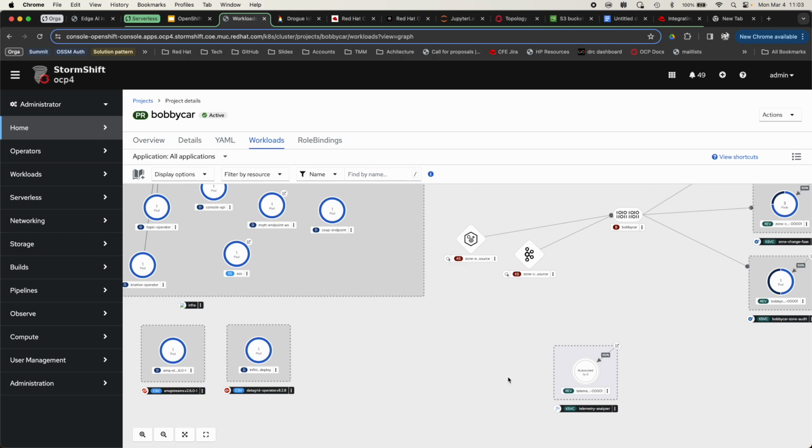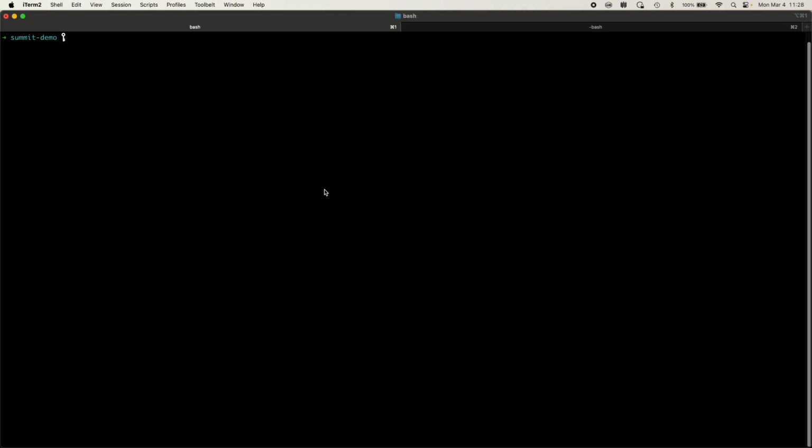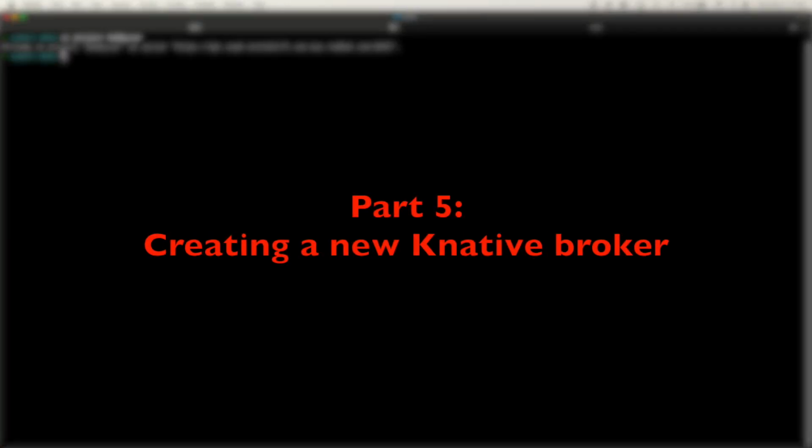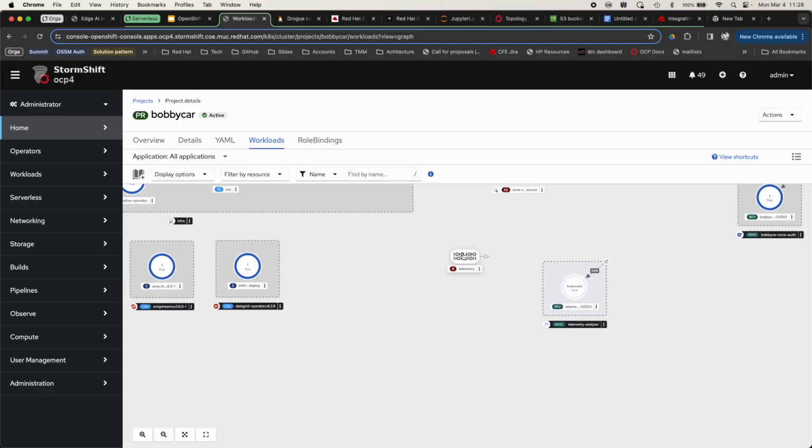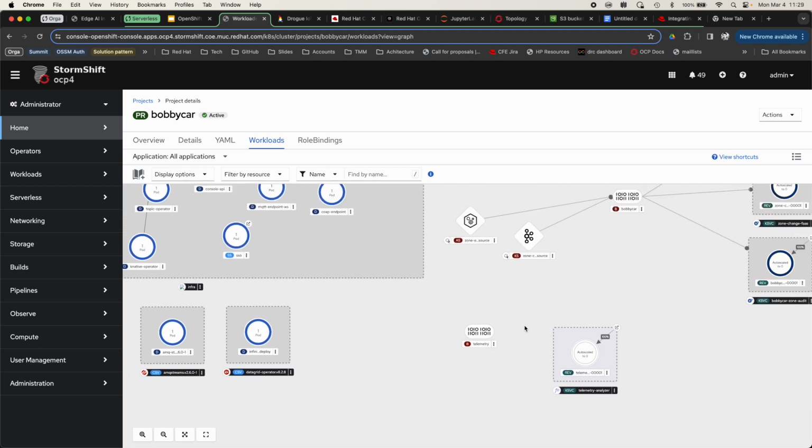So let's do this. Okay, so we're back in the CLI, and again switching to the right namespace. And we wanted to create a new broker. So we call this broker telemetry. So we can check the broker in the topology view. You see here is our newly created telemetry broker. So next step is to forward the Drogue IoT telemetry data as cloud events to our newly created broker.